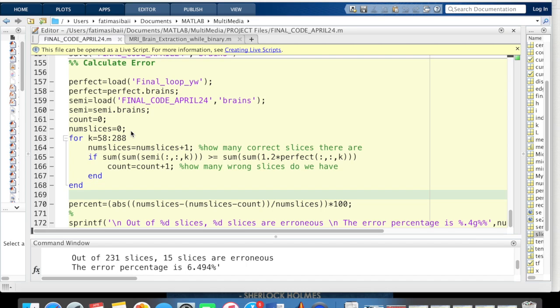Next, we created a small line of code where we compared this semi-automatic method to a manual method that we have previously done, and we counted how many slices were perfectly extracted and how many slices had errors. At the end, this method had a 6.5% of error, which is acceptable.